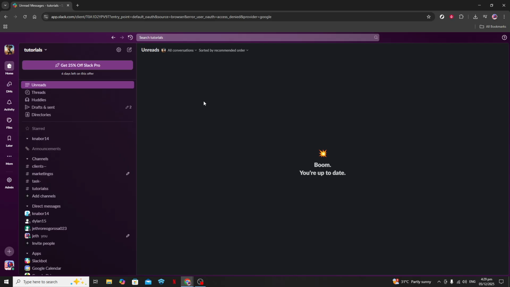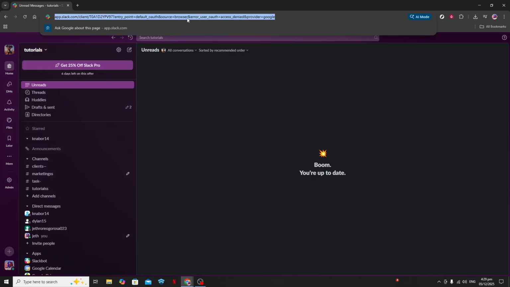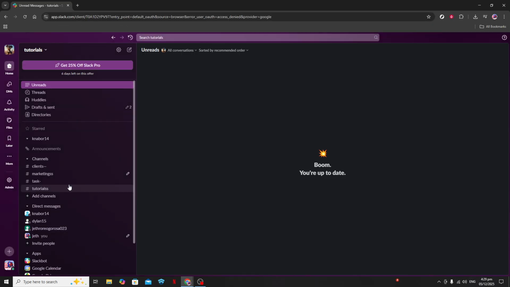Let's dive right in. To start off, you'll want to open Slack on your computer or mobile device. If this is your first time using Slack, make sure you're logged into your workspace. Once you're in, you'll see a list of channels on the left-hand side of the screen. Don't be overwhelmed. This is the main area where all your communication and collaboration happen.